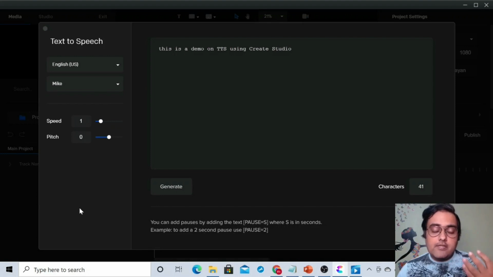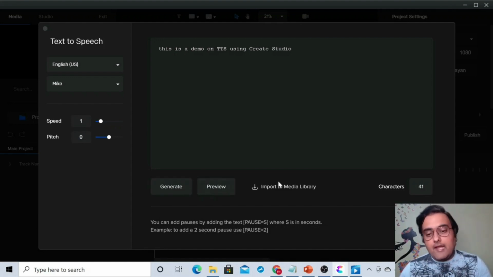There are different options that you will get. You can change the speed. You can change the pitch of it, right? You can generate the voiceover, and then you can preview it to hear it, and then once you like it, you can import it to your media library.